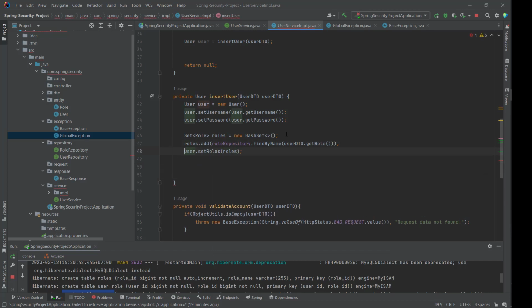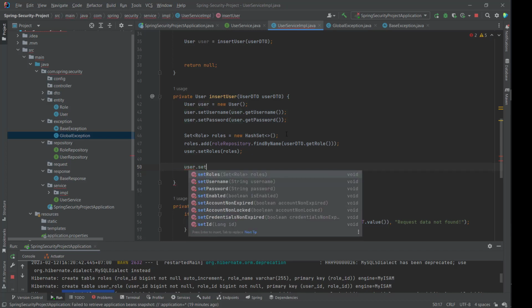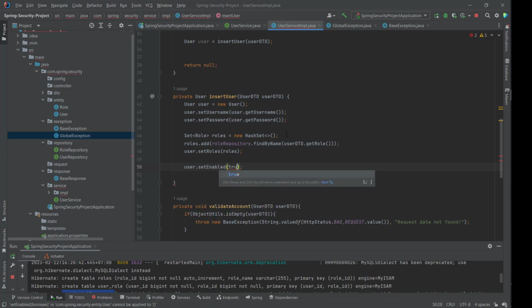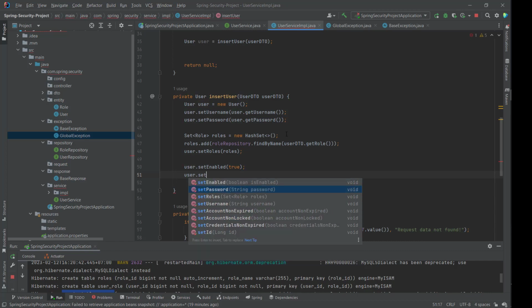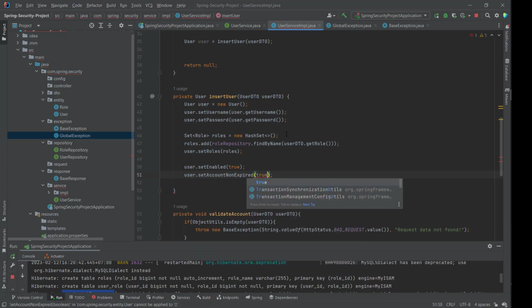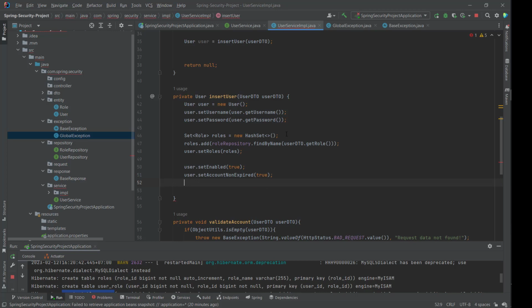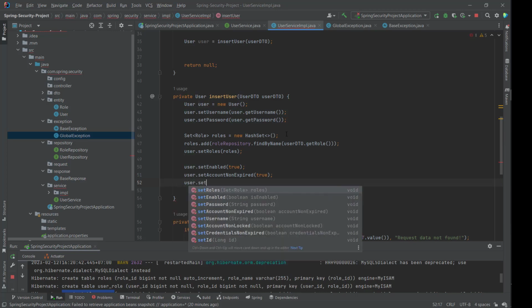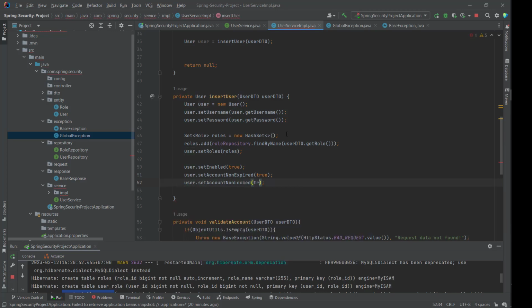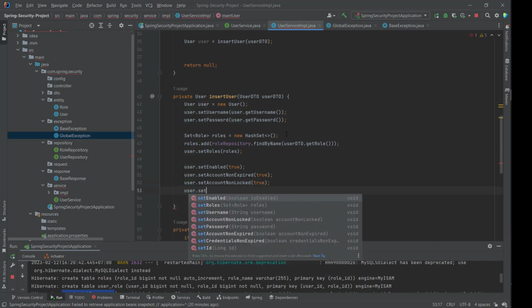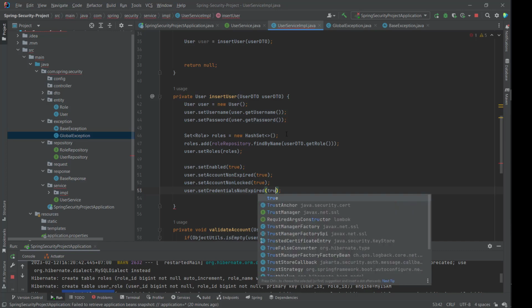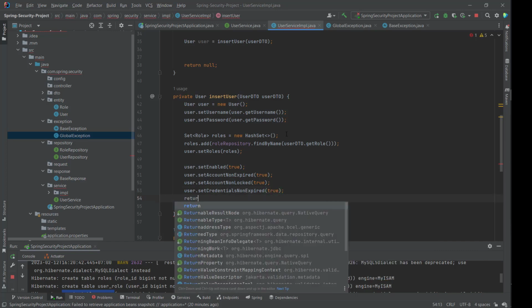and now we will set user.setAccountEnable equal true, user.setAccountNonExpired equal true, user.setAccountNonLocked equal true, user.setCredentialsNonExpired equal true. Then we return the user.